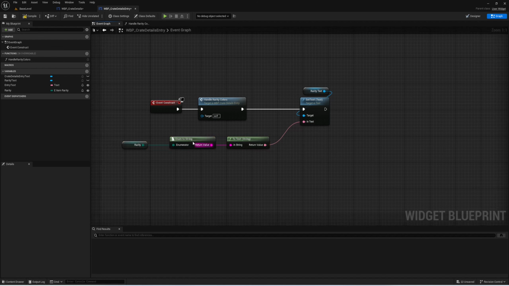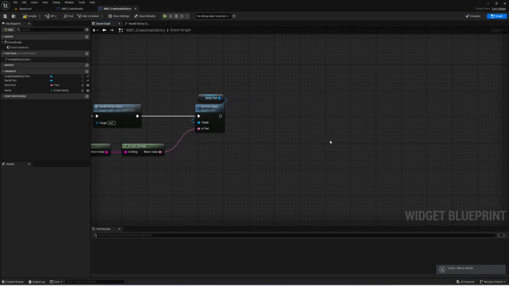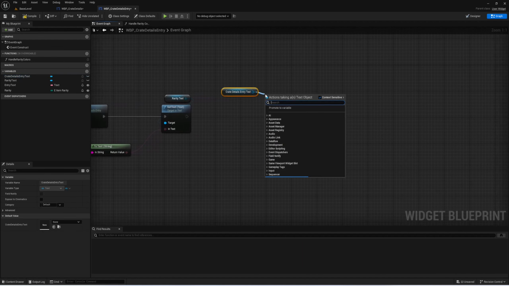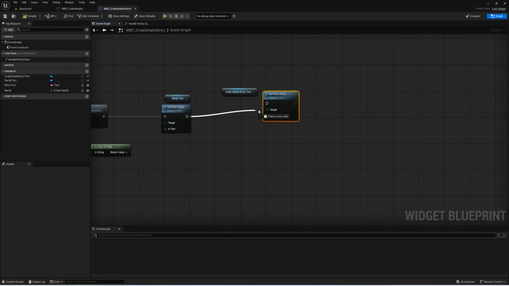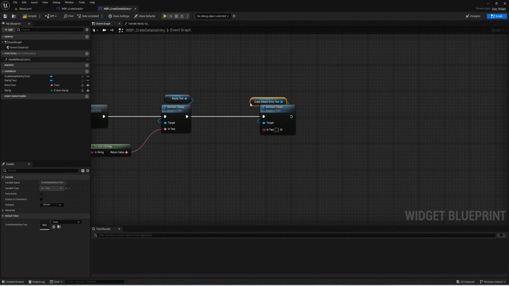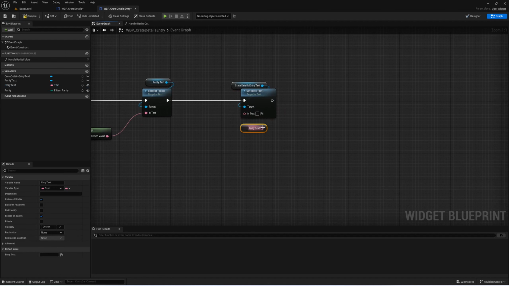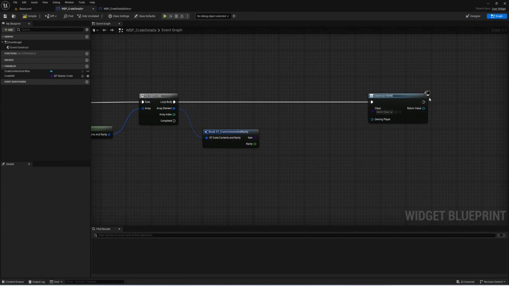And then it's going to convert it from string to text. And that is what we need into our set text. You can get your crate entry text, set text out of that as well. And this one is simple. You just want it to be the entry text. Now we can head back to your crate details and you can call that crate details entry.